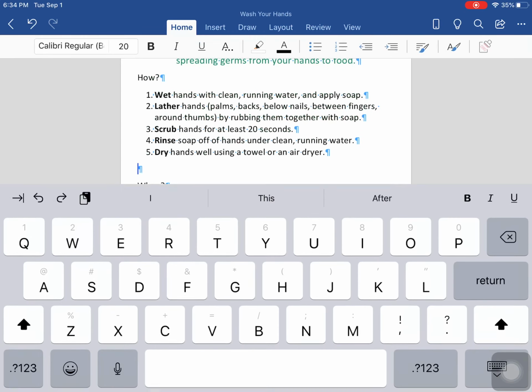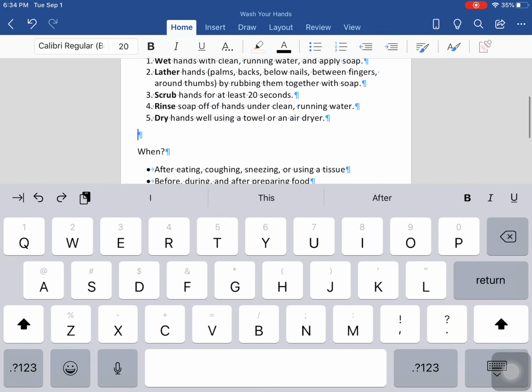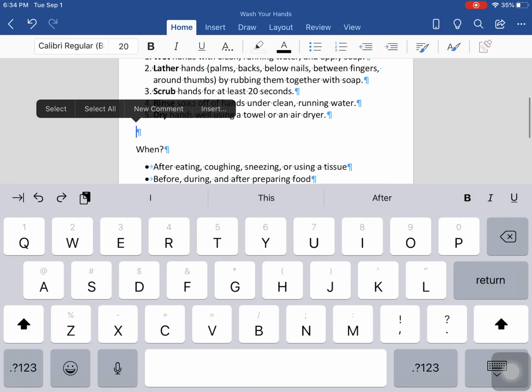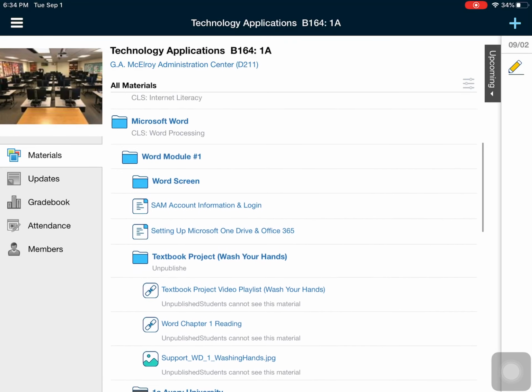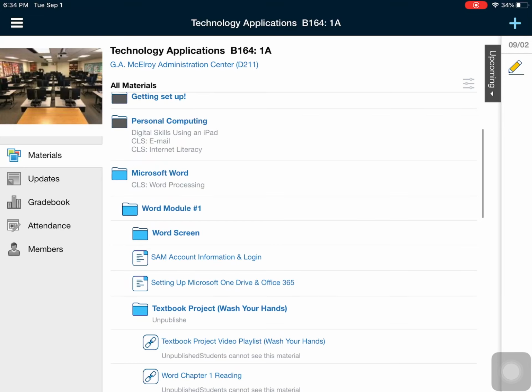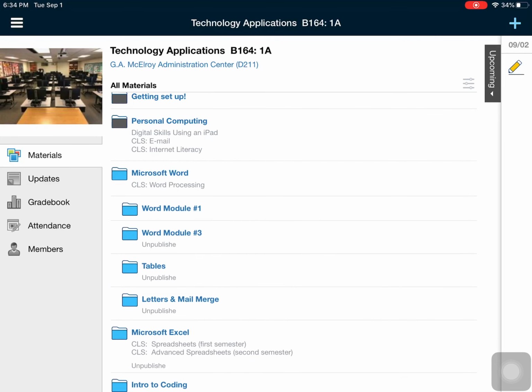So at this point, I want you to find that blank space in between dry and when. We're actually going to insert a picture. But before we insert the picture, we need to make sure that we save it. So I'm going to hit my home button, go back to Schoology, and on Schoology, I'm sure your teacher has something like a Microsoft Word folder.